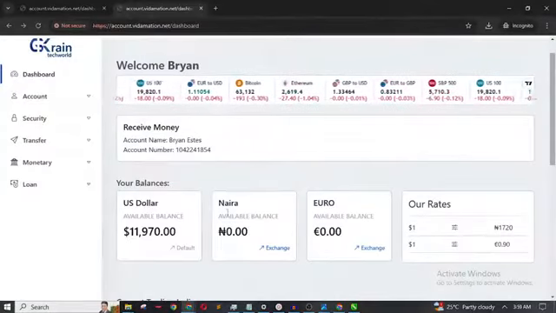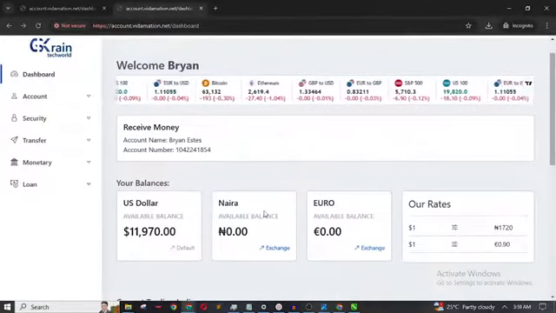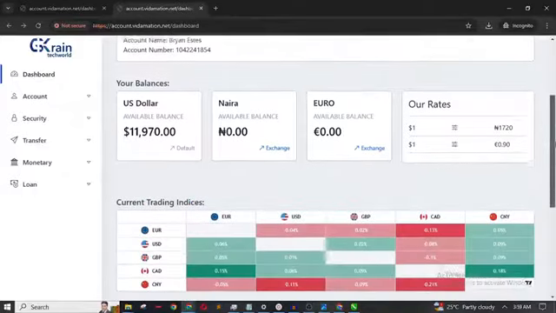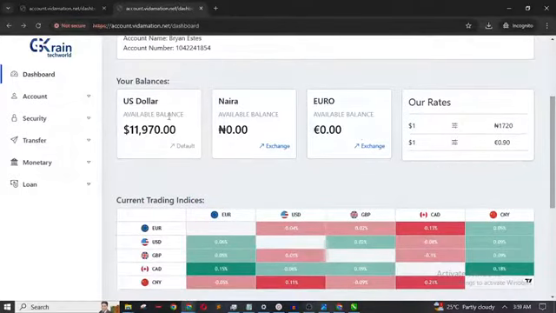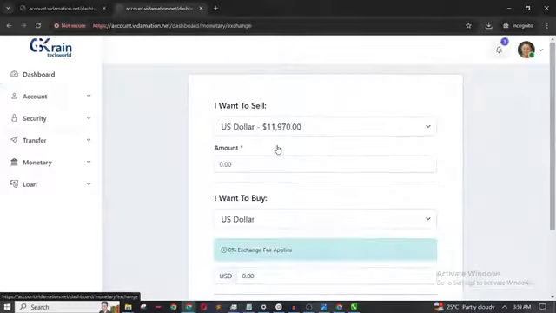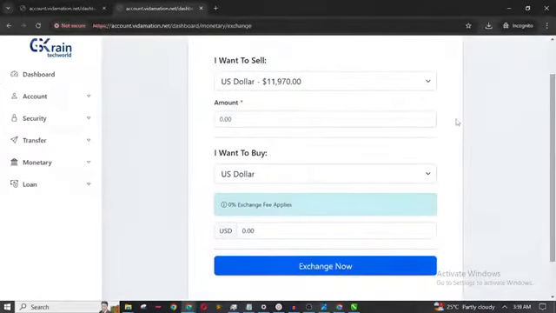So now we already have money in dollars, we do not have in naira and euro. So what I would prefer is I want to move some of these dollars to naira, and that is when we can use exchange. Now let's do for naira first. Now let's exchange. So this is what I mean. Currently, I want to sell USD. Currently we have 11. So now we're going to type in the amount we want to sell.